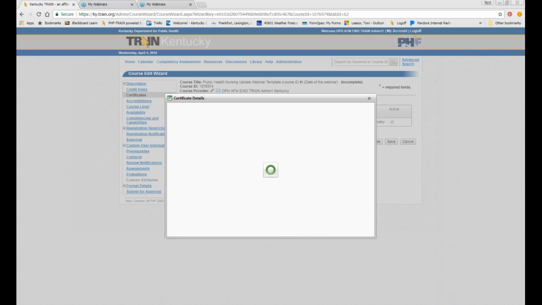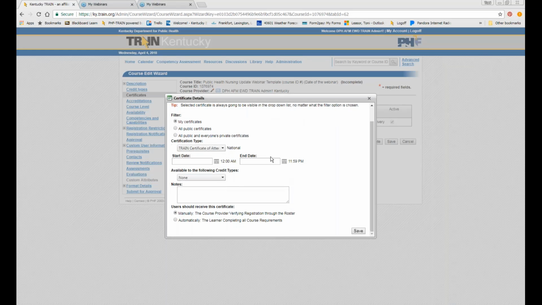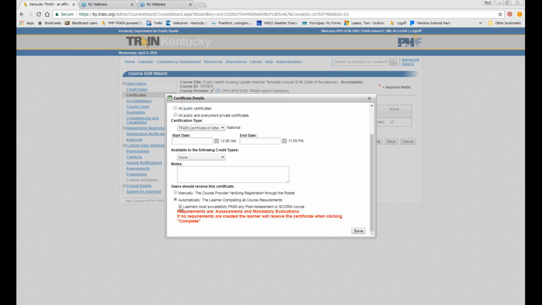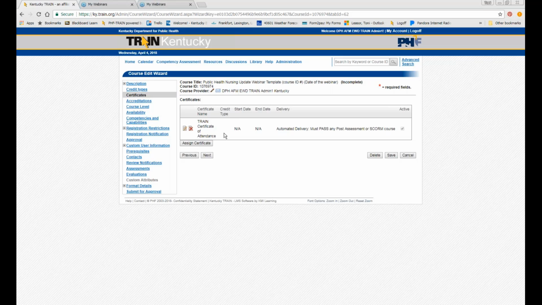And then for your training certificate of attendance, everything stays the same. The only thing is when you clone a course, it puts it back to that manually for receiving your certificate. So make sure that you do select that automatically, and then learners must successfully pass any post-assessment. Once you've selected that, you can hit save. Okay. And as you can see, the delivery has changed to automated delivery.